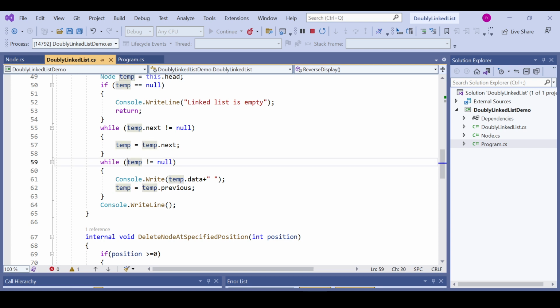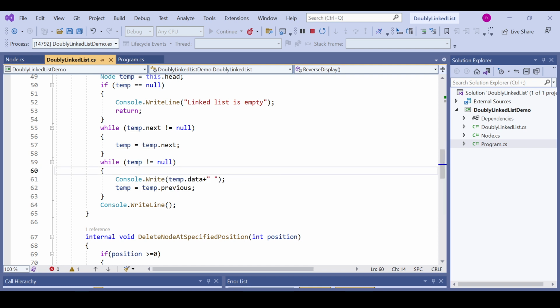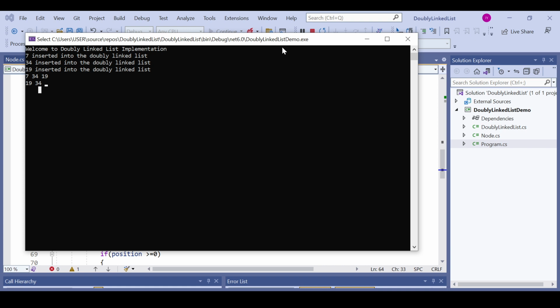Control will again go to here. This time temp will be null. So null is not equal to null, the condition will be false. Control will skip this while block. It will come here, and here it will change the line. Okay, so this is what basically it was in the middle only.